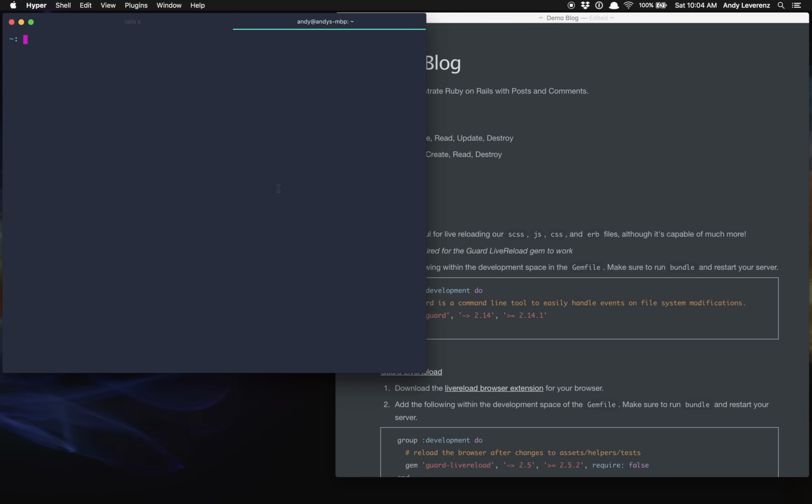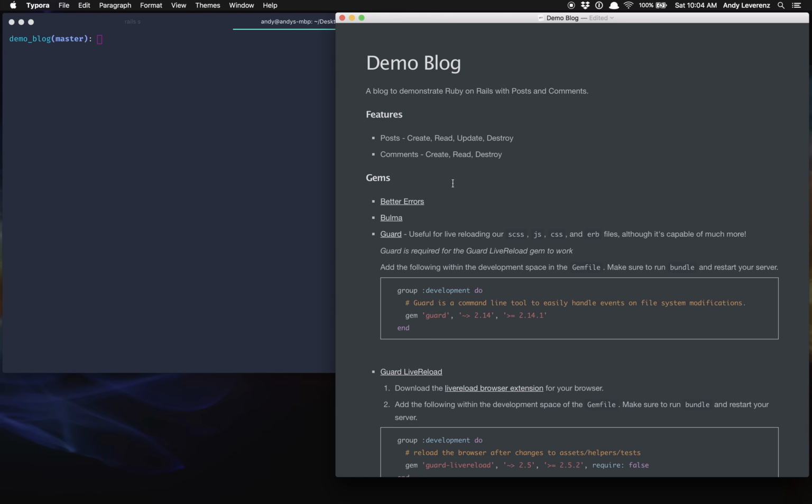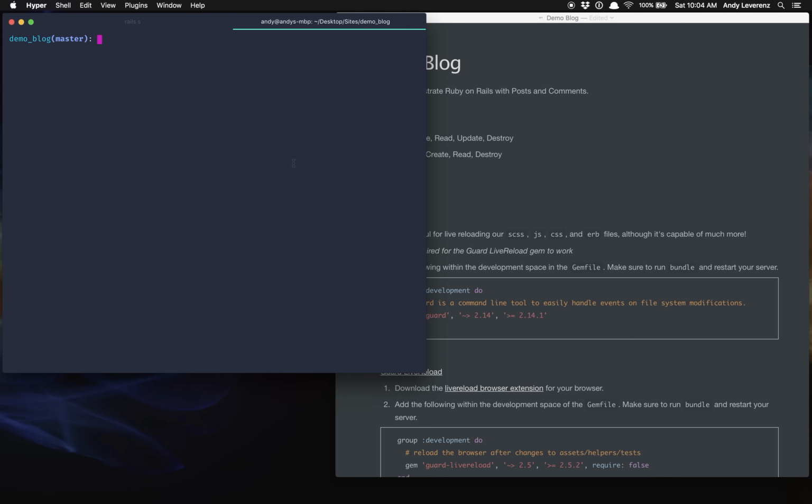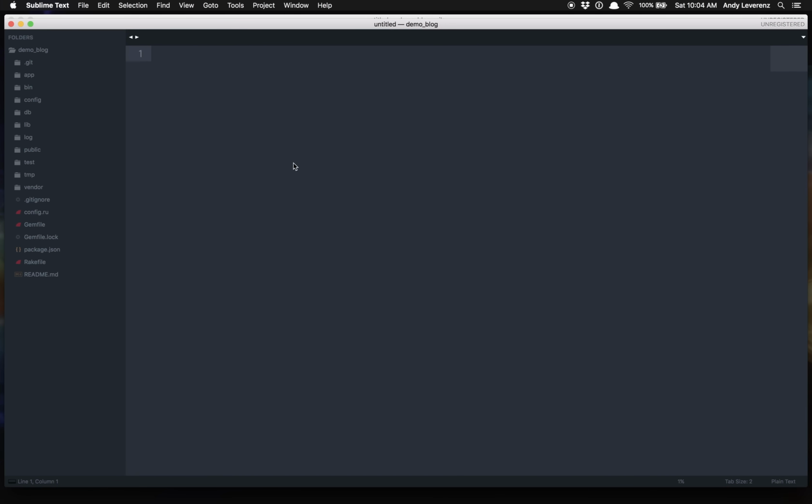So I have an alias set up for that sites directory, which is just my desktop sites. Cool. You need to cd into our actual app again, so demo blog. And here I'm going to install the gems we want first. I think that's a good starting point. So let me open this in Sublime. Here we go.